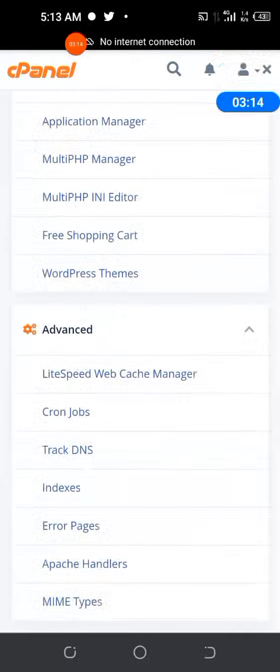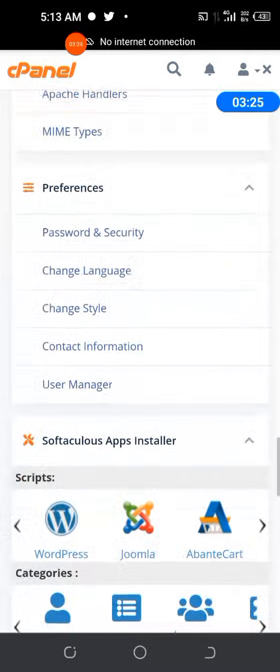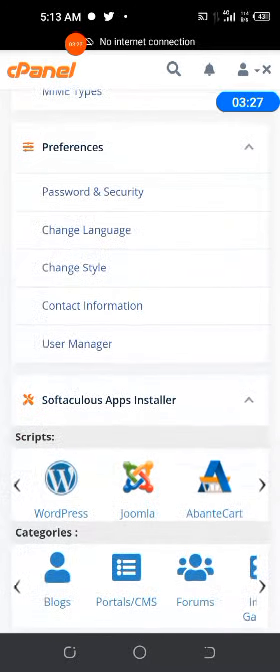Once you come into your cPanel, don't forget I told you that many things we are going to be doing in the cPanel. So once you come to your cPanel, just scroll down to where you see Softaculous Apps Installer.